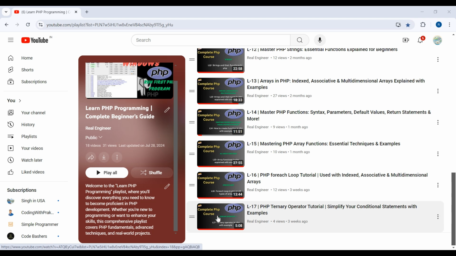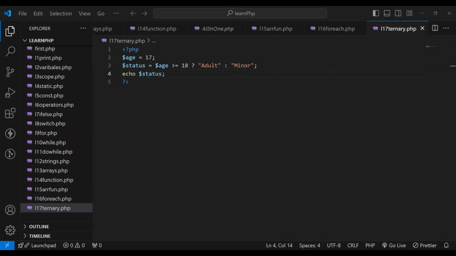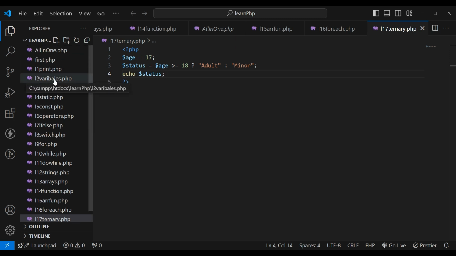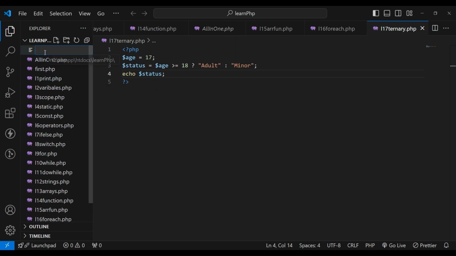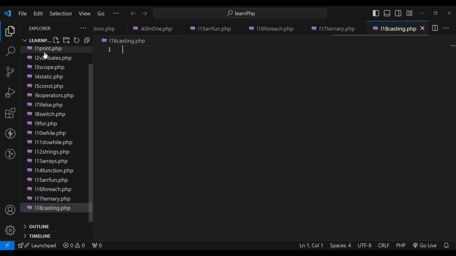I have opened the same learn PHP folder which is inside htdocs, which we are using throughout the series. So I will create a new file for this lecture. This is our 18th lecture, so I will name it L-18 casting.php. So we will start a PHP script here.